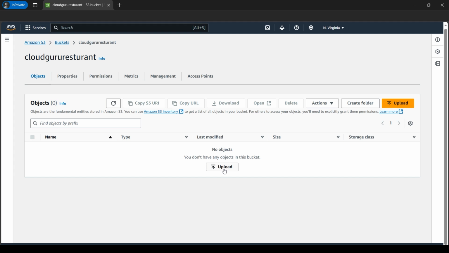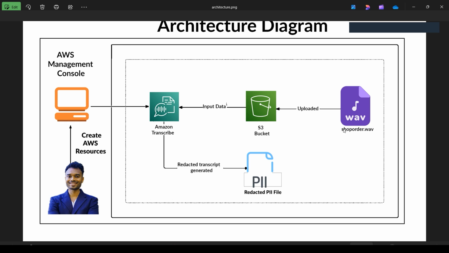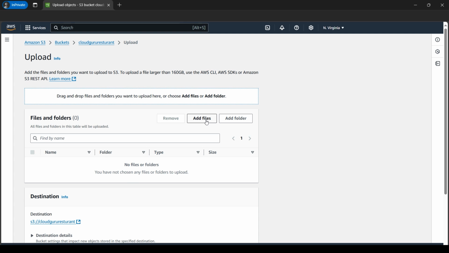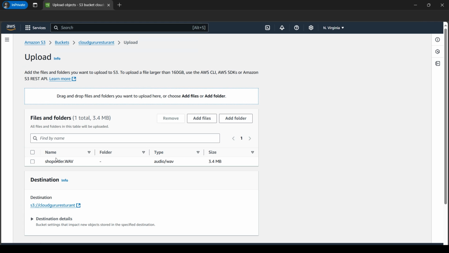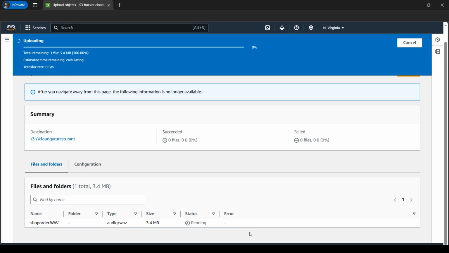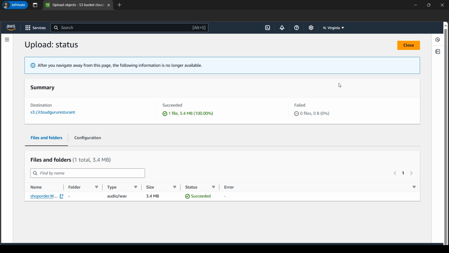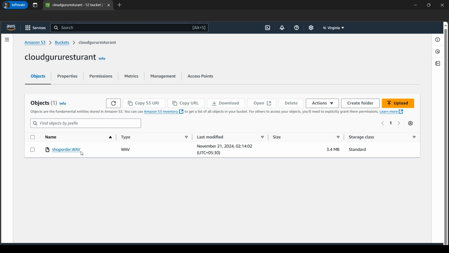Now we'll upload the shop order file, which is basically this one. Let's upload this file to S3 from our local computer. So let's go to the AWS console once again. Let's click on add files. So here we have the shop order file. Let's double click on it, check mark this, and click on upload. Alright, our file got uploaded. Let's close this, and we can also view the file, or the object we can say. So our shop order wave file is there.